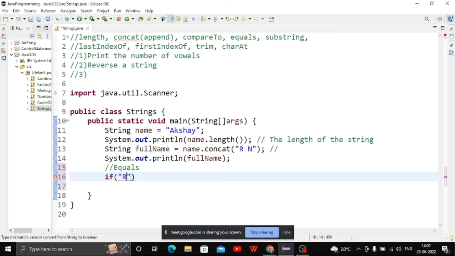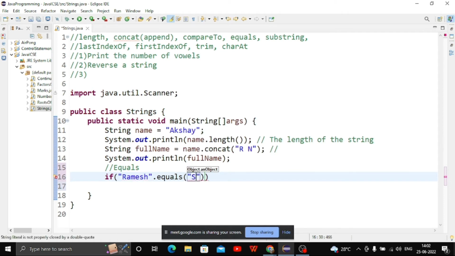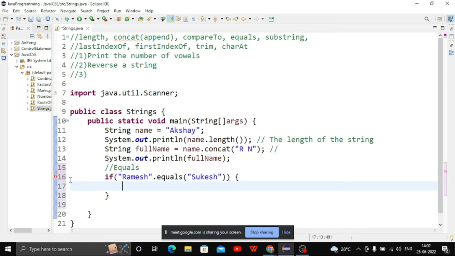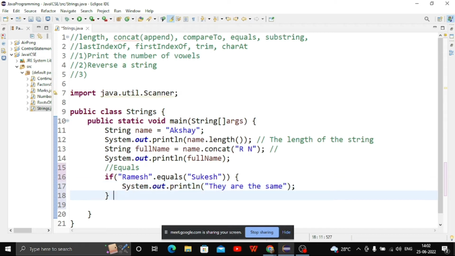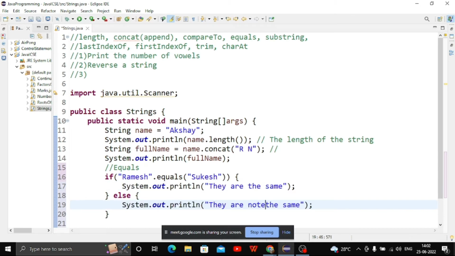So, let's say Ramesh dot equals Sukesh, System dot out dot println, they are the same, else... So again, what is the input parameter here for equals? String. And what is the return type of this function? Boolean.